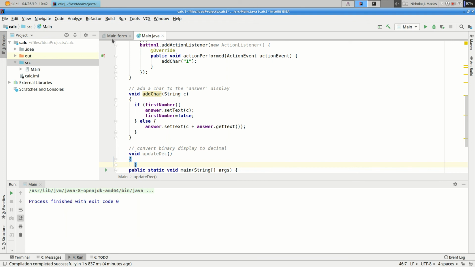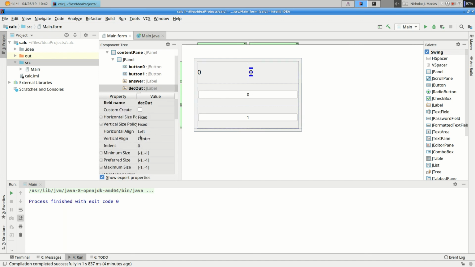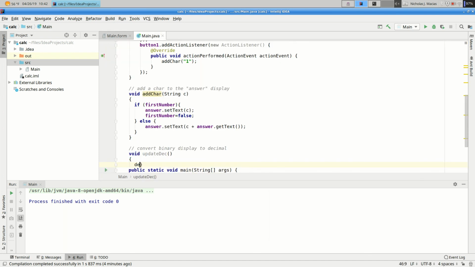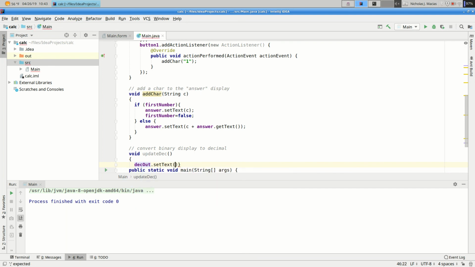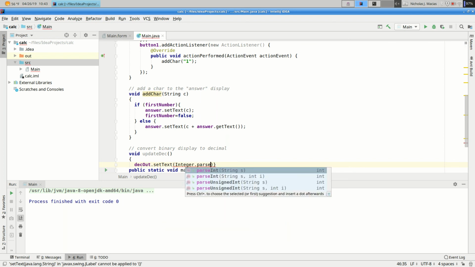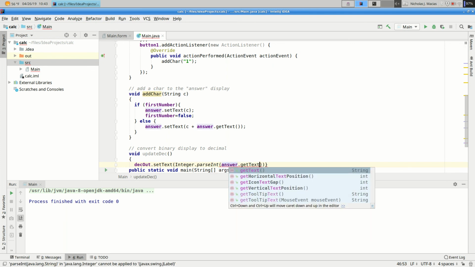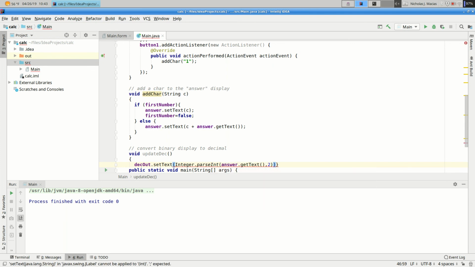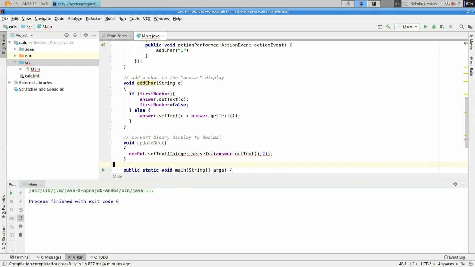I never remember what I call my... Didn't we give that a name? Decimal out. So decimalOut.setText(Integer.parseInt(answer.getText(), 2)). Is the comma 2 necessary? Because we want base 2. Otherwise it would read it as 1001.